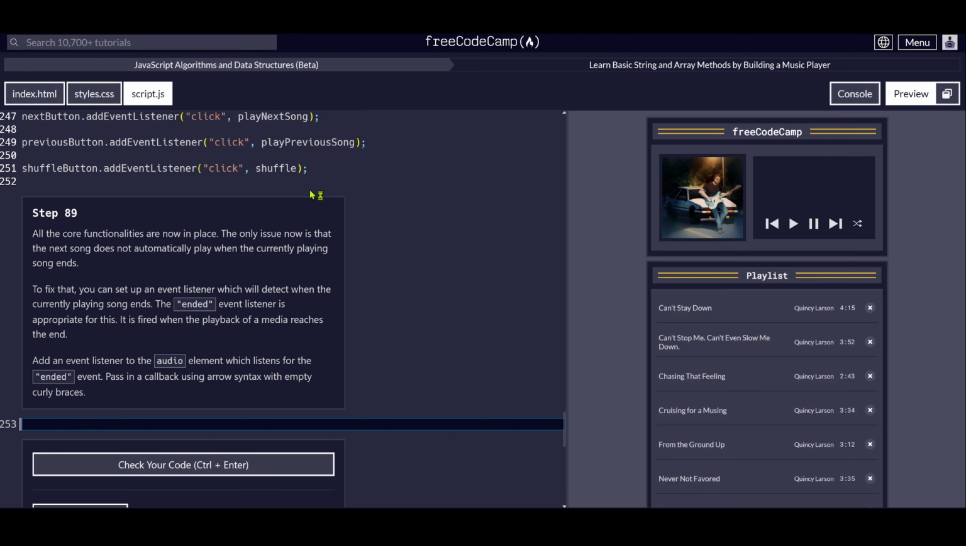Add an event listener to the audio element which listens for the ended event, passing the callback using an arrow function with empty curly braces.